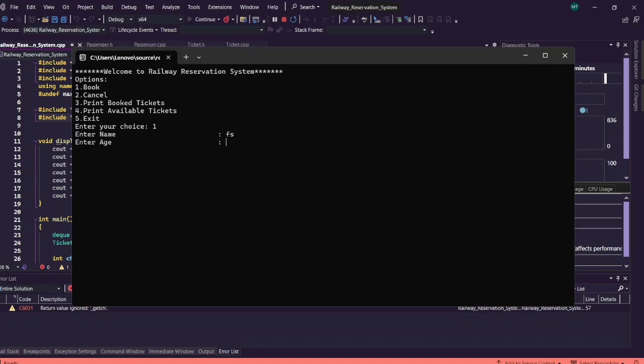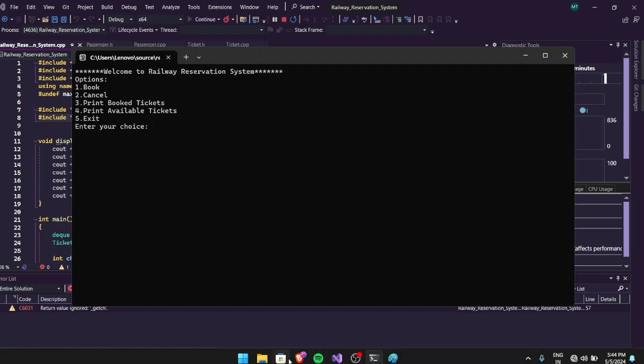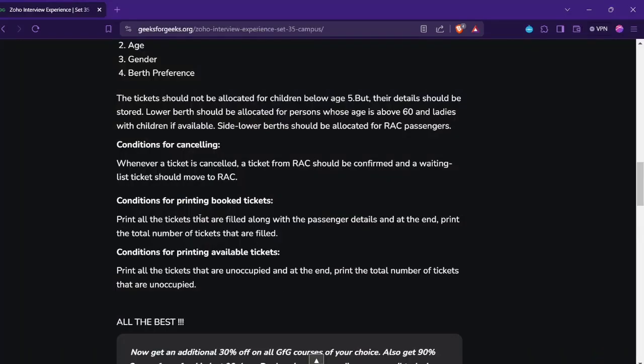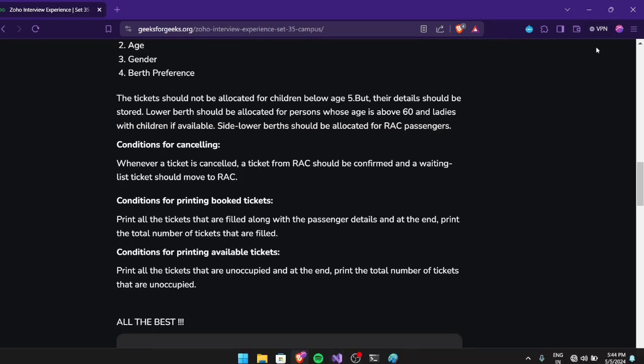Let's say we are trying to book some ticket: no tickets available. So here it is displaying no tickets available. Now let us look at that condition. If your ticket is cancelled, rack should be moved to confirm, and waiting should be moved to rack.